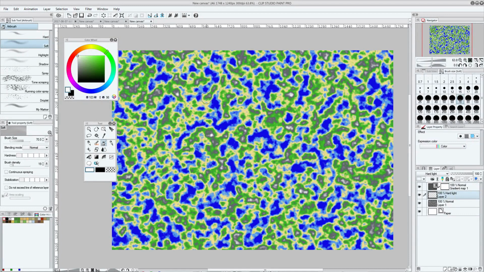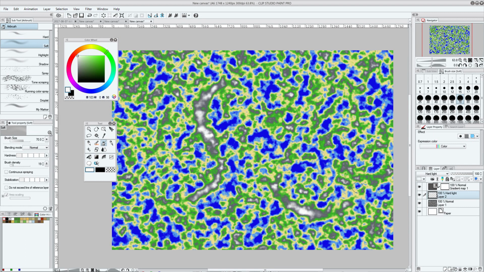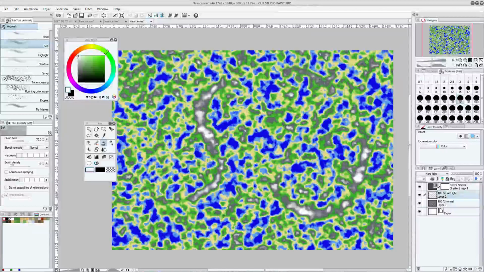And when we stroke on this layer right here, our hard light layer with white, see that we are adding land to it. So as we stroke around, we're adding a mountain range, and as we come along like that, we can add more mountains and sort of build up the land where there was none before.